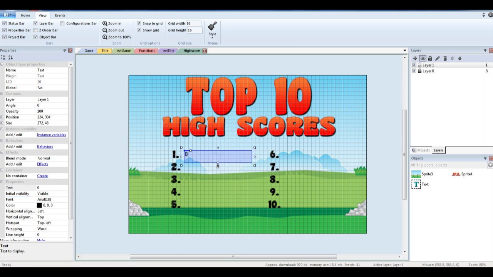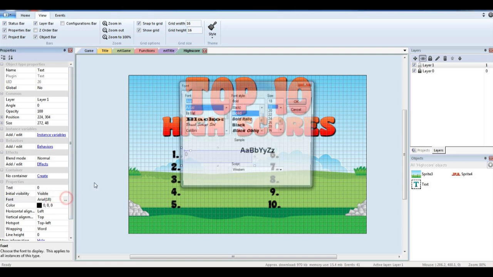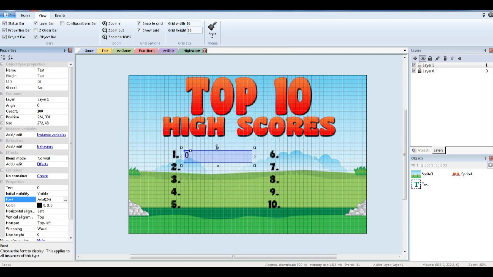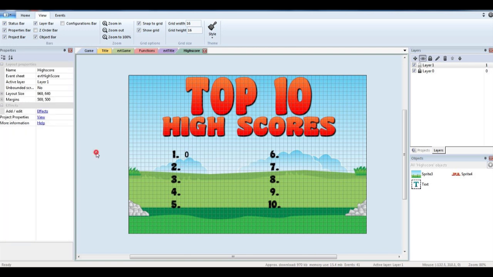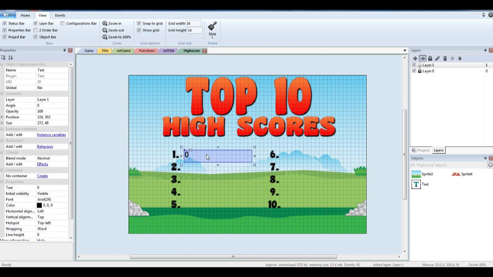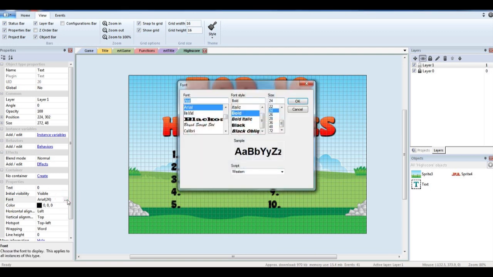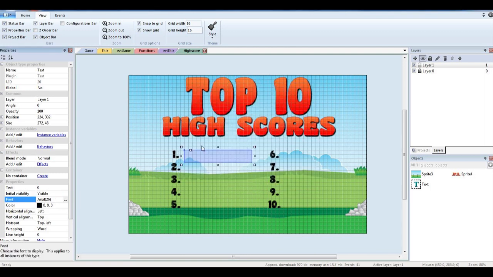Okay. So let's change to bold and size 18. Let's see where that gets us. Maybe size 24. Well, let's go up one more. Let's go 26. That looks pretty good. Okay, so let's name this text score.